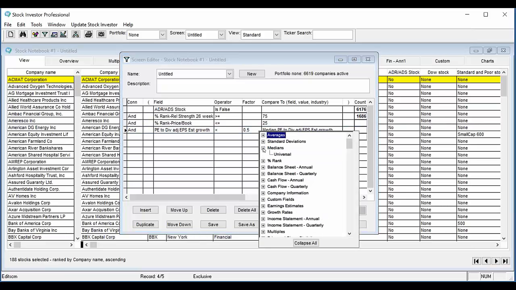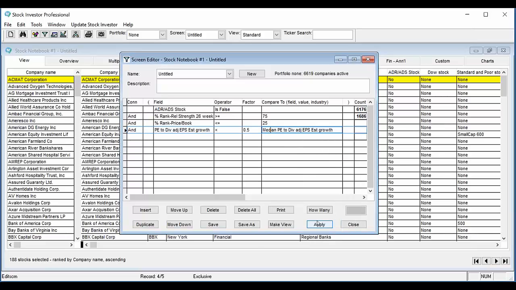Now if I wanted to, I could also select, actually I take that back. In this case, we only have universal medians for this particular field. So if we were to click how many, we can see that there's currently only 191 companies that have a dividend adjusted PEG ratio that's less than half that of the universal median for that field.